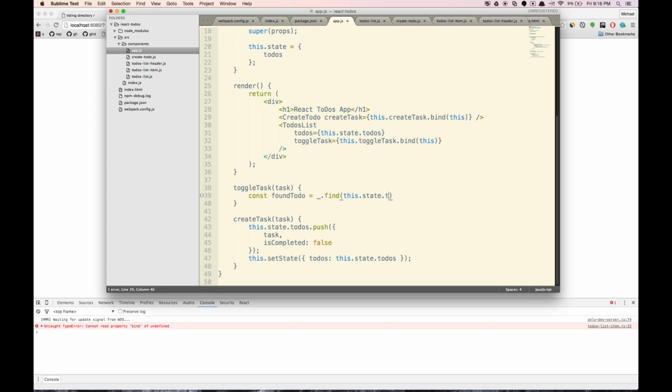So again, we're going to search through the this.state.todos, and in the to-dos thing, we're going to do an implicit return here. So again, we don't need brackets here because this is just shorthand, ES6. We're just going to do todo.task equals task. So we're going to find the to-do task that matches the task that we are passing in, which is going to be the one that we click on. And so now that's our foundTodo.